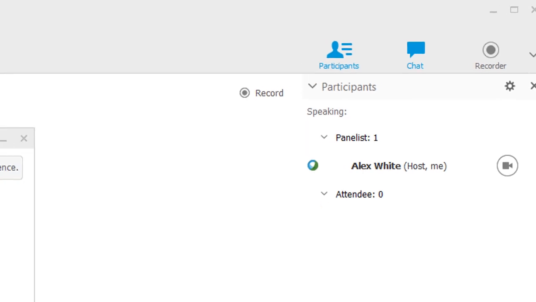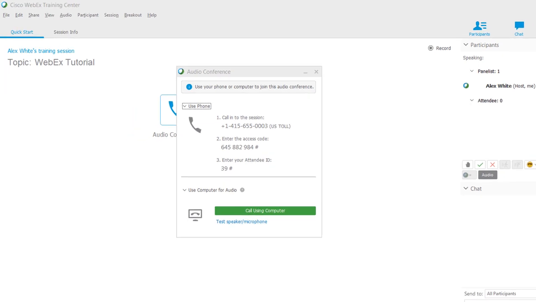After signing into the session, you will see an audio conference box allowing you to connect your audio via telephone or computer. If for some reason this box is closed, you can always reopen it from either the top menu by choosing Audio, then Audio Conference, or using the Audio button on the right. Please note that for our tutorial video, we are using WebEx on a PC. The WebEx interface on a Mac looks slightly different, and some options are in different locations.